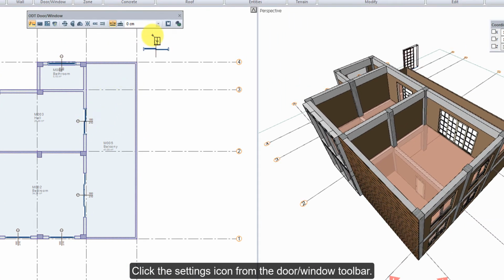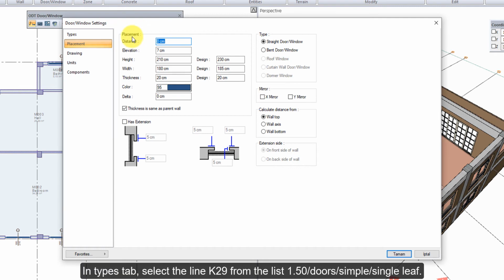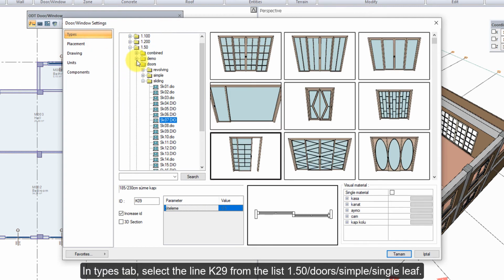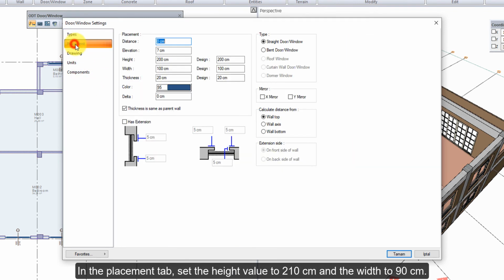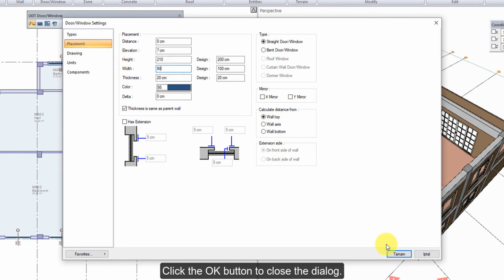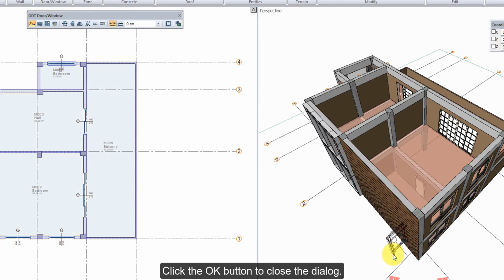Click the Settings icon from the Door Window toolbar. In the Types tab, select the line K29 from the list 1.50, Doors, Simple, Single Leaf. In the Placement tab, set the height value to 210 cm and the width to 90 cm. Click the OK button to close the dialog.